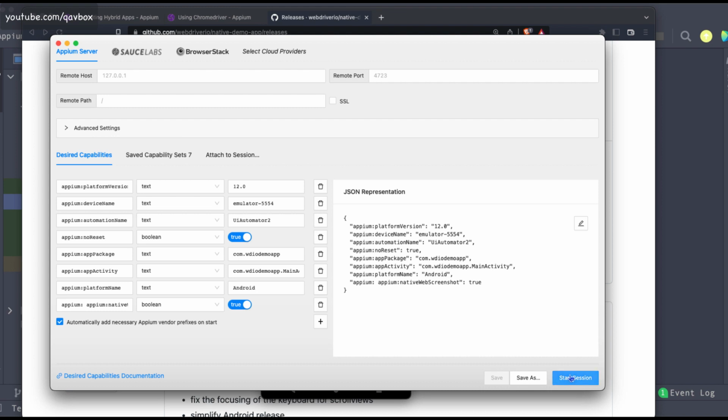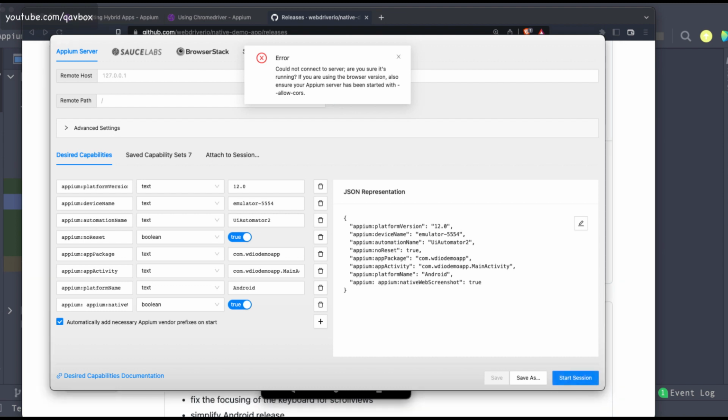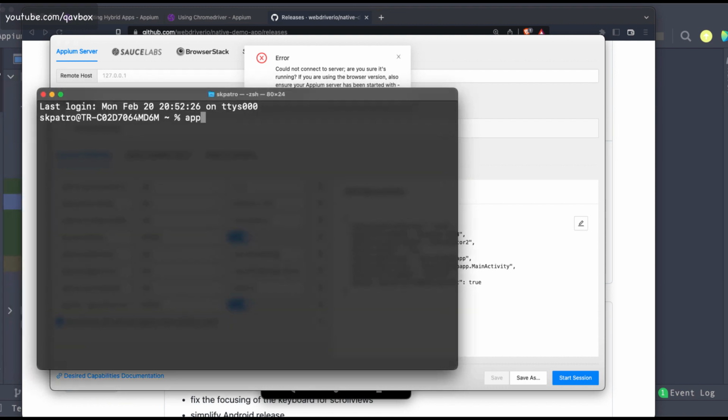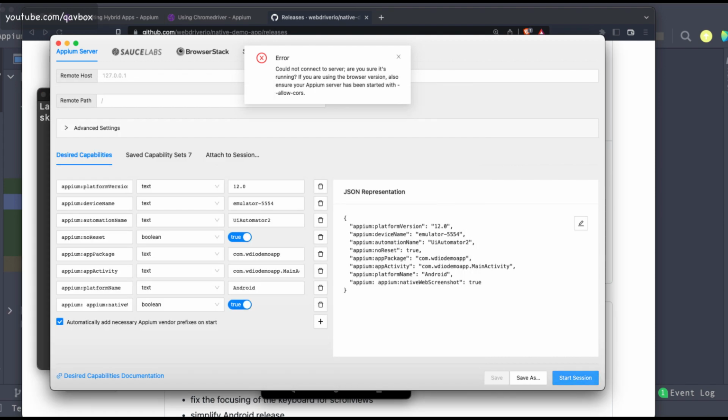And I will be clicking on the start session, and it is showing one error. The reason is that we need the Appium server to be up and running, because this is Appium 2.0, the latest version. So I will be clicking on this Appium. At this moment, I don't want to just simply run Appium. I want to run it with a command line option. Why? I will show you.